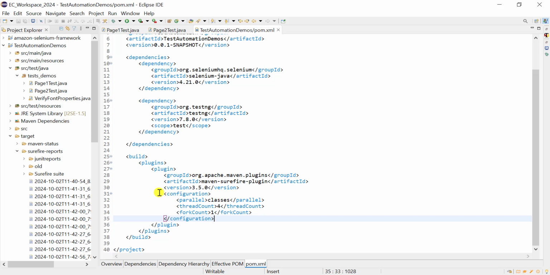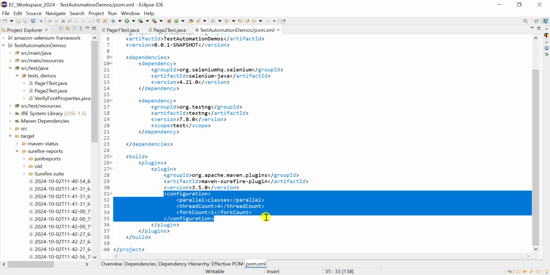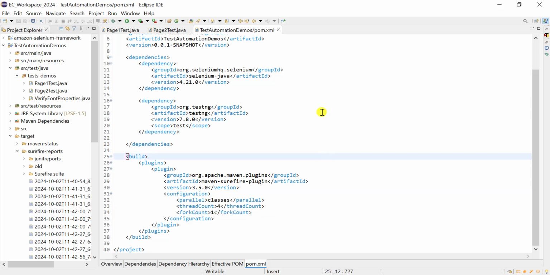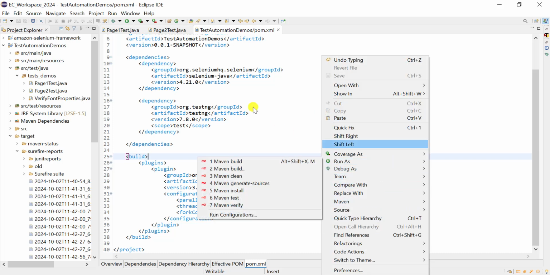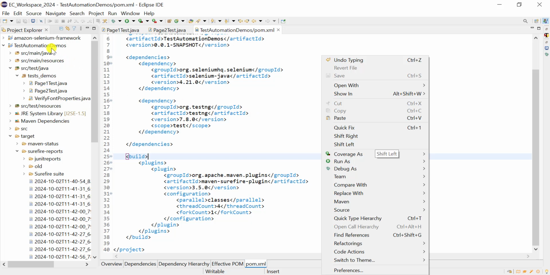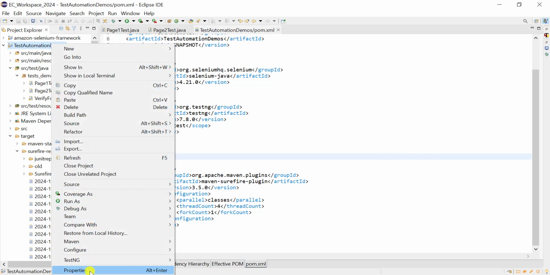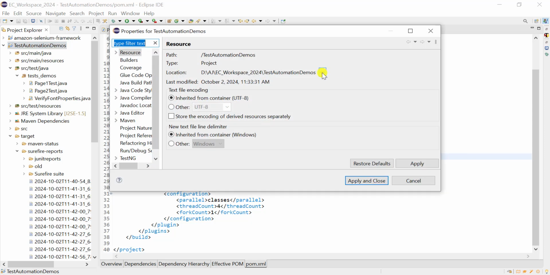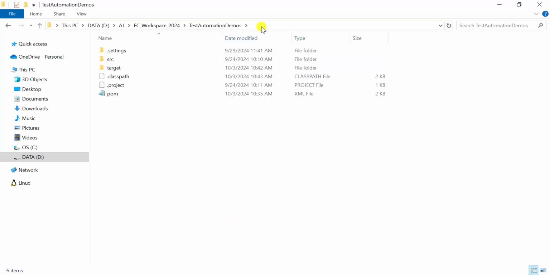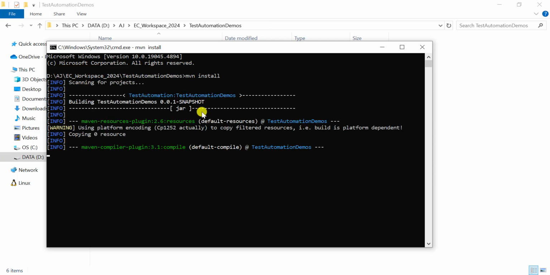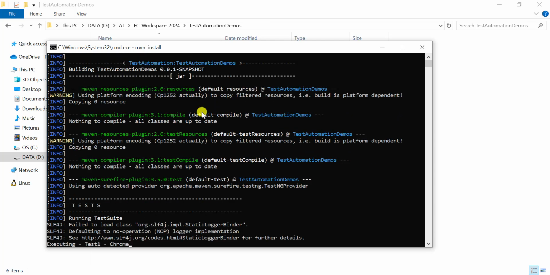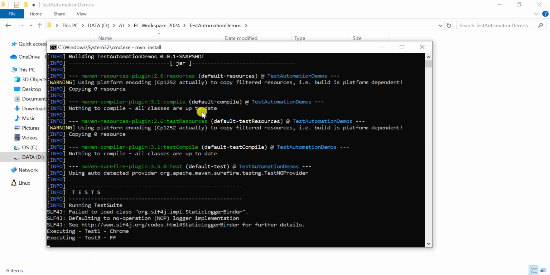So this is the simple configuration we need to do for this Surefire plugin to run our tests in parallel mode. You can directly use Run As Maven Test from here, from the Eclipse IDE, or you can directly go to the project location and use the command prompt. So I will go to the project location, go to properties and click on this. Open the command prompt from here and directly use the maven test or maven install command. It will again use whatever configuration you have mentioned in the pom.xml file for the Surefire plugin.